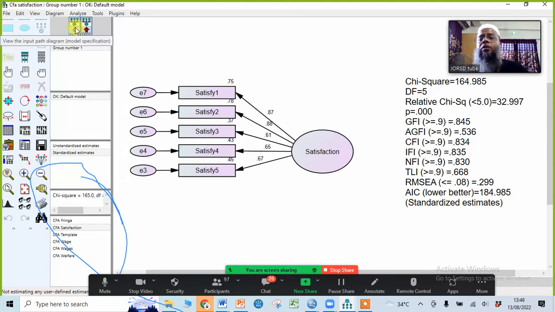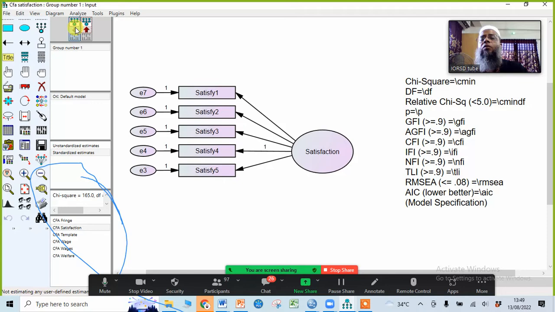We need to go to the view in the output. Here just click on the left side, take the erase objects, and delete this satisfy 4. If we delete satisfy 4, did you note that our 1 is gone? If we run it, it will not run, just to show you.